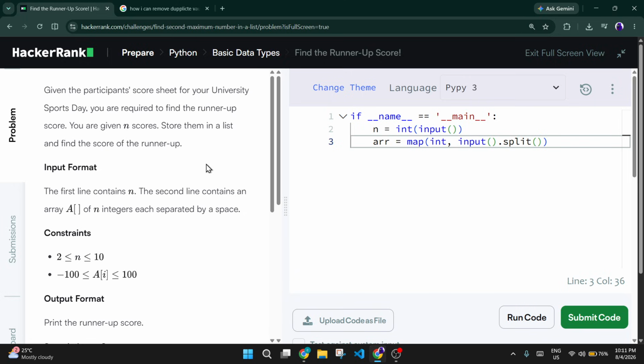Today is day 5 and here's the question: find the runner-up score. Given the participant score sheet for your university sports day, you are required to find the runner-up score. You are given n scores, store them in a list and find the score of the runner-up.